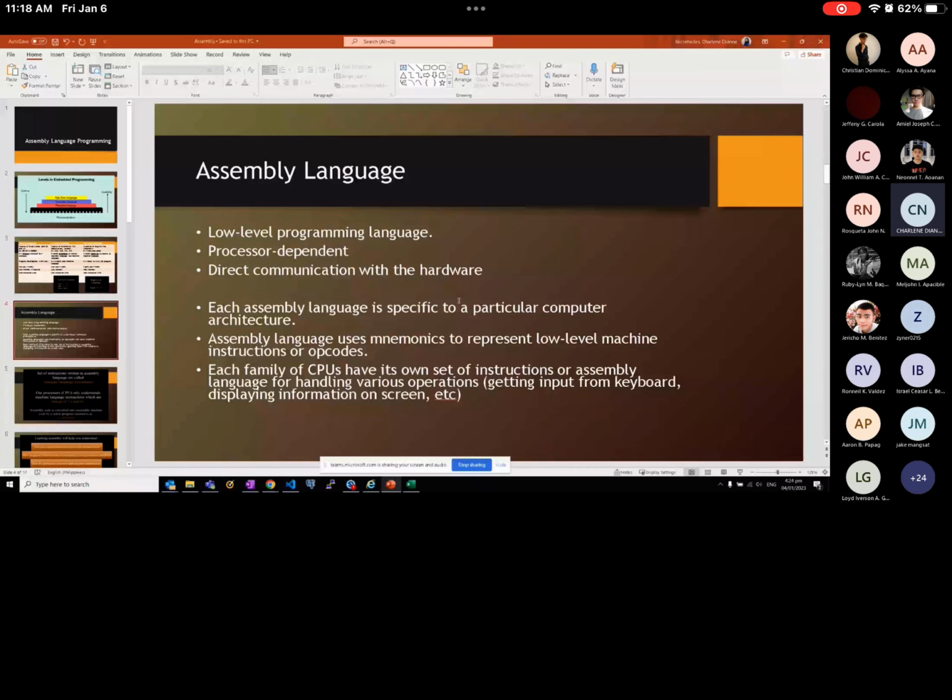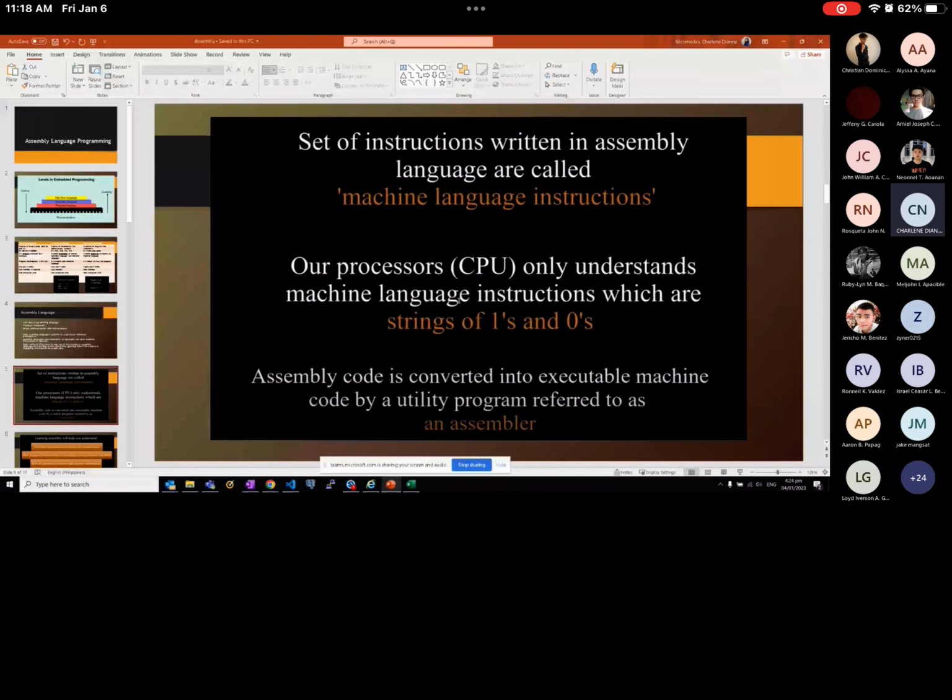Ayan. So, set of instructions written in assembly language are called machine language instructions. Our processor or CPU only understands, alam natin yan, machine language instructions, which is 1 or zeros. And as I said earlier, assembly code is converted into executable machine language code by a utility program referred to as assembler.